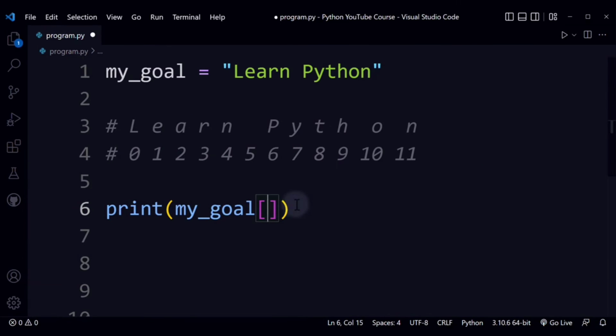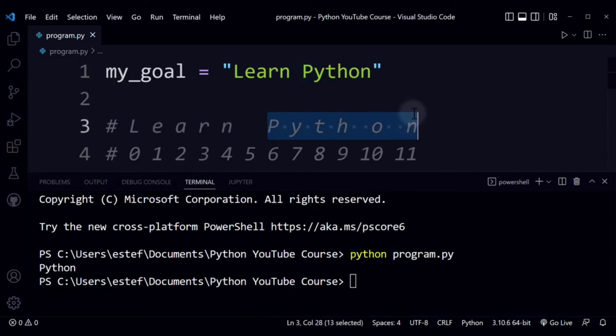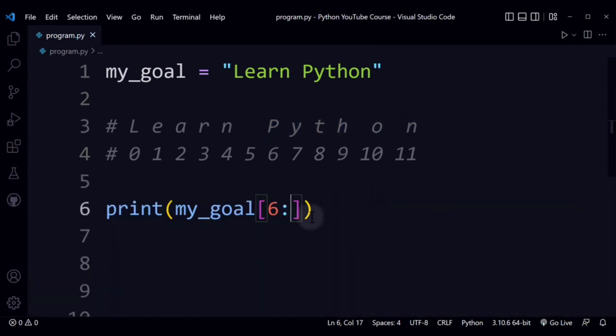Great. We can also start at a particular index and continue until we reach the end of the string. In that case, we just omit the second value and we write the colon after the first value. In this case, we're going to start from 6 and we're going to continue until we reach the value 11. See, we get the slice Python. Exactly what we wanted.